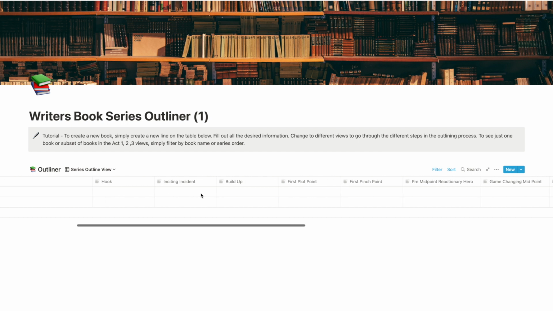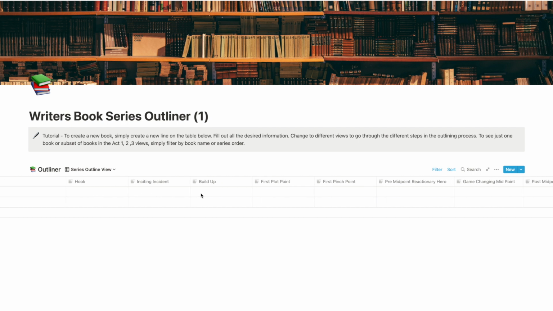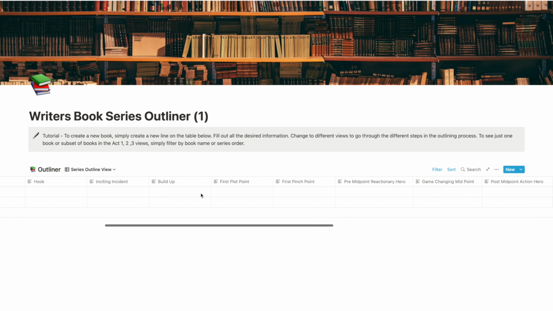This particular one does not have chapter outlining or scene outlining portions of the template. Those are coming in a later outliner that I'm working on that I've been using to do my own books. And so I will be making that available at a later time.